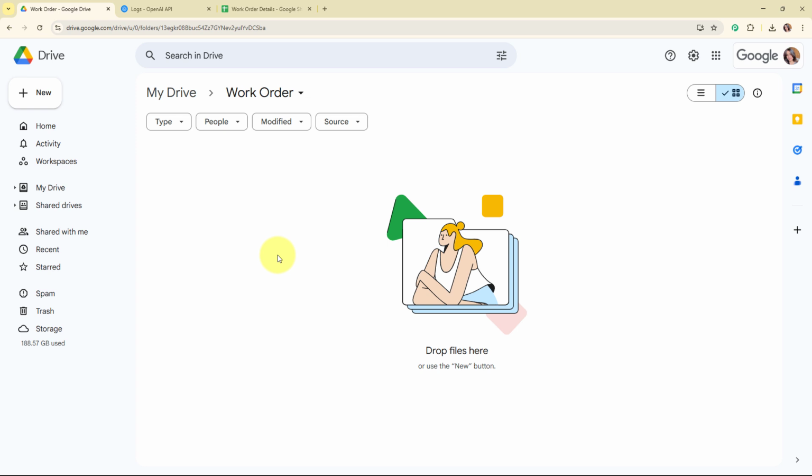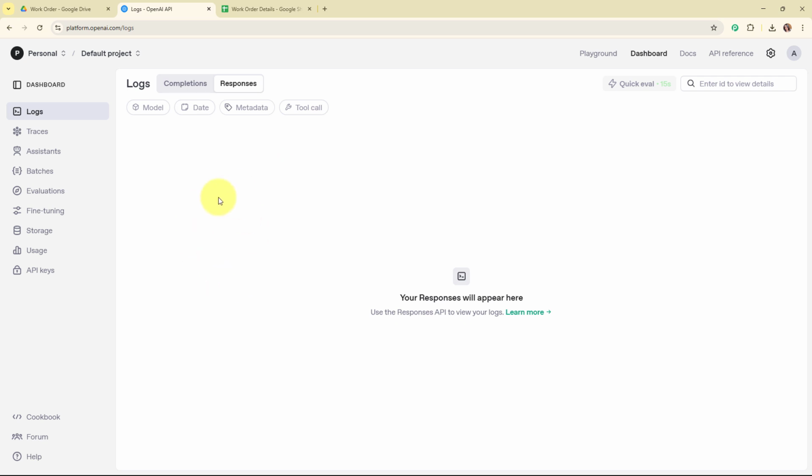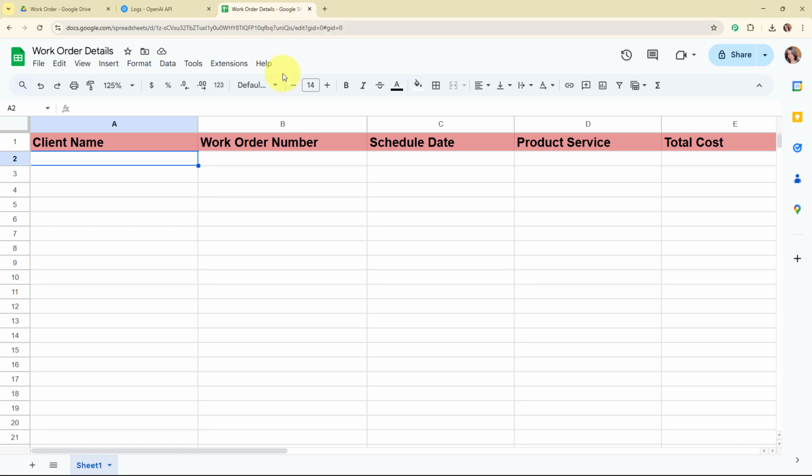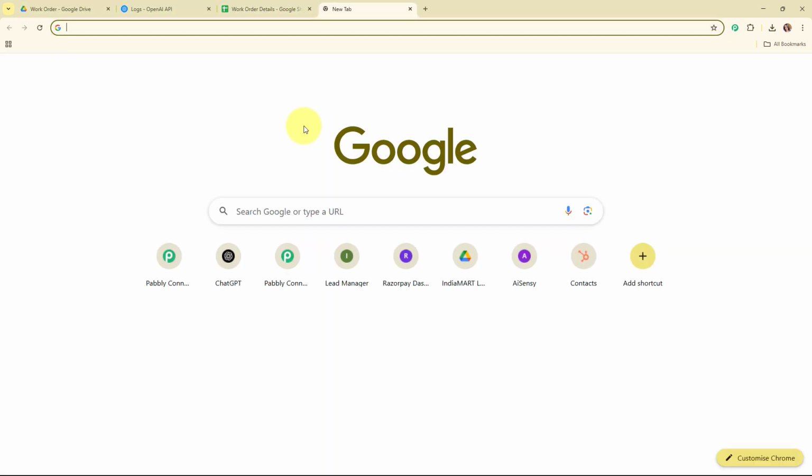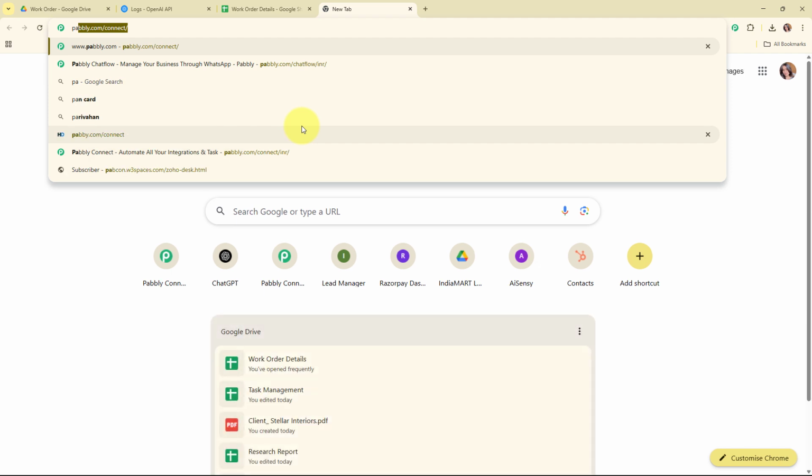Alright, so here on my screen you can see my Google Drive folder that I've already created with the name work order. Now my objective is, as soon as I upload a new work order here in my Google Drive, OpenAI should automatically extract the details from that work order. And after extracting the details, that detail should be added in my Google Sheets as a new row. So to build this automation, you need to connect your Google Drive account with your OpenAI account and Google Sheets using an automation software named Pabbly Connect.